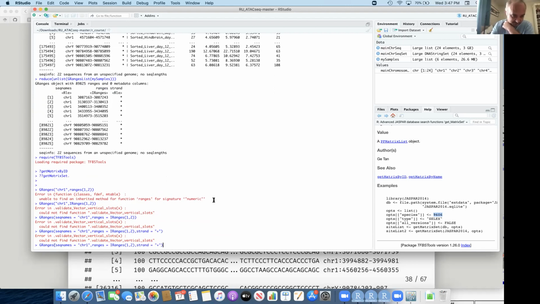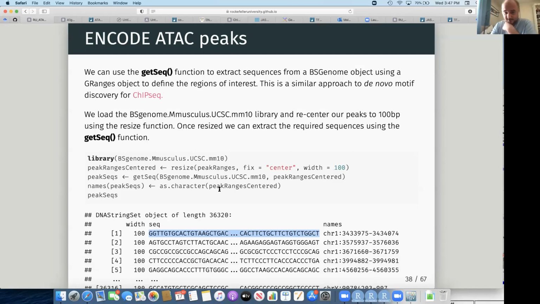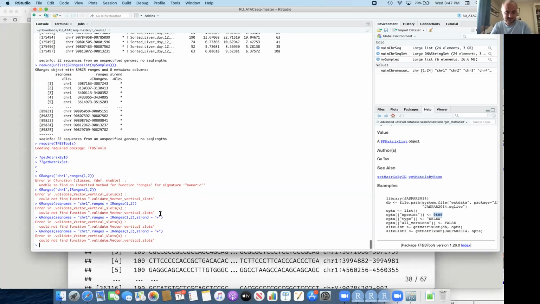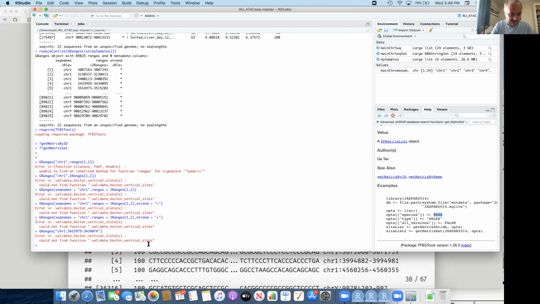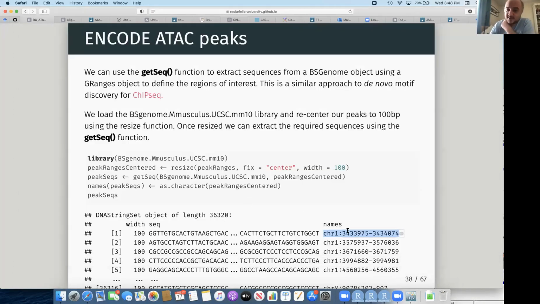Oh, could not find function validate. Ooh, that sounds like something internal and horrible. I'll come back to that in a sec. But effectively, what I was trying to show you is that you can go the opposite from a character. So we could turn chromosome 1 into a G ranges. Does that work? Maybe. Let's try that. Maybe that would save me. No, I think I've done something wrong to my G ranges. We can turn a character into a G ranges. We can also turn a G ranges back into a character. So we can do as.character and then just turn our G ranges into our names. Right? So that's a nice little trick here.